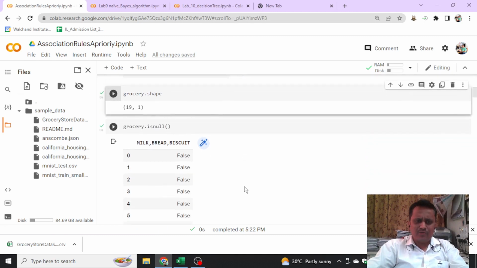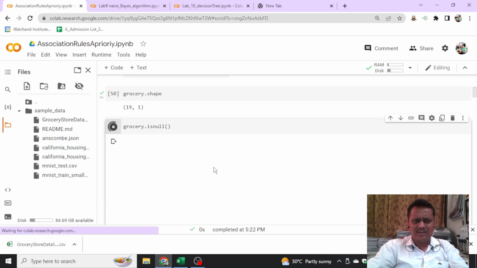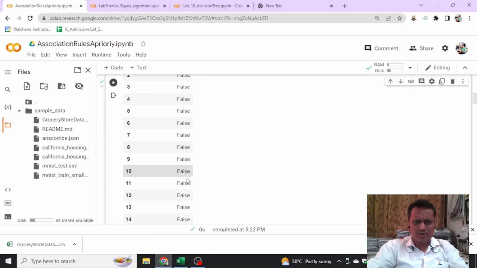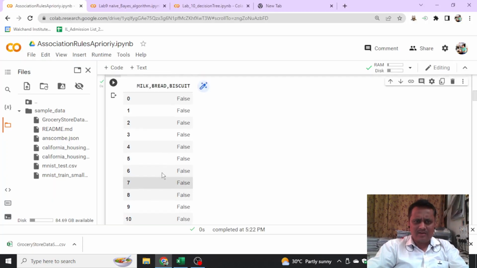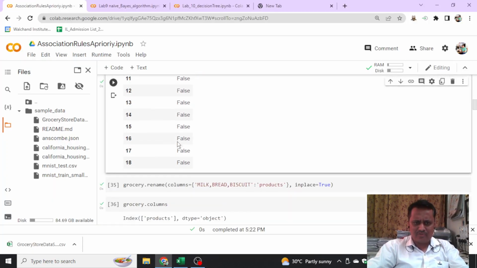In the data set, if you want to check whether there is any null value or any blank transaction, you can check it. Grocery.isnull returns false for all the transactions, because there is no blank space available here. All these values are false, right?